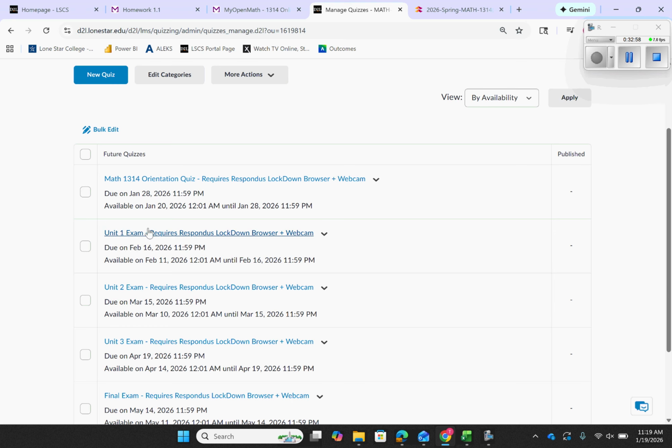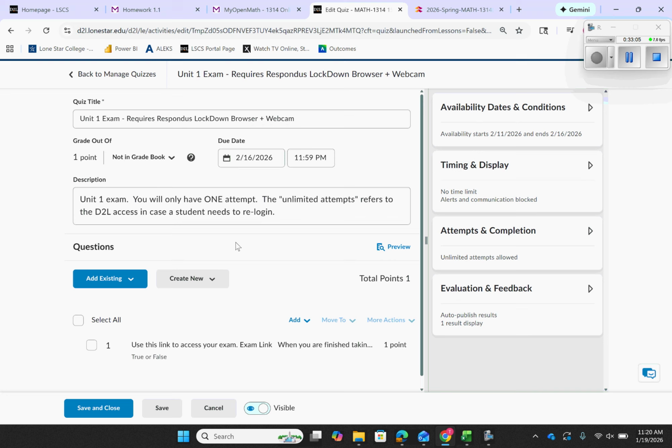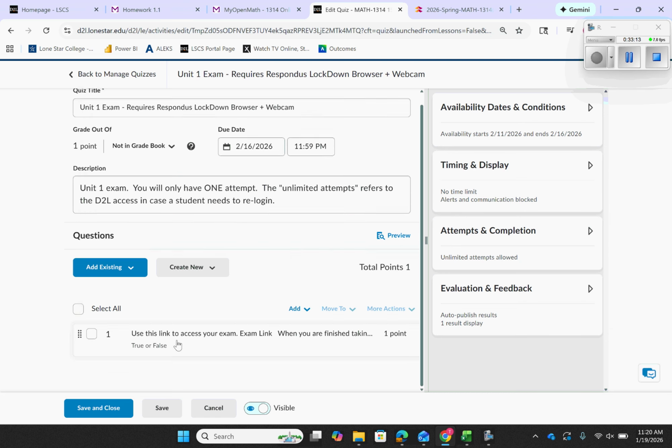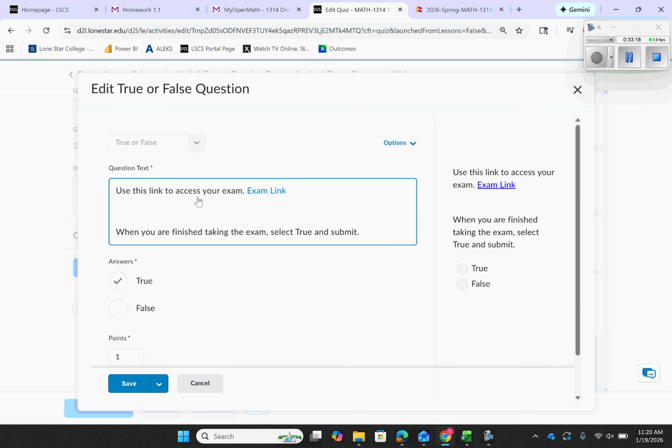So for exam 1, when you come take that, this is what it's going to look like. You're going to have to go through the process of the lockdown browser and all that good stuff. There's only one question in here. It says use the link to access your exam. That's all this D2L quiz is for, just to get you to your test so that you can use the tools of Respondus Monitor and the lockdown browser. So go ahead, you'll click this and it will open up a new page for you.